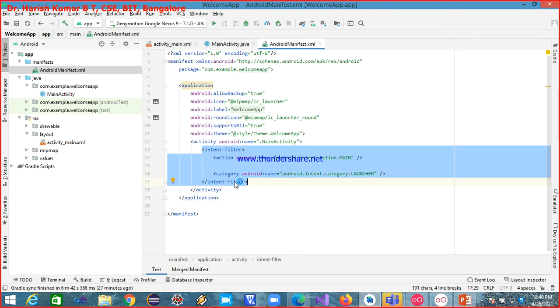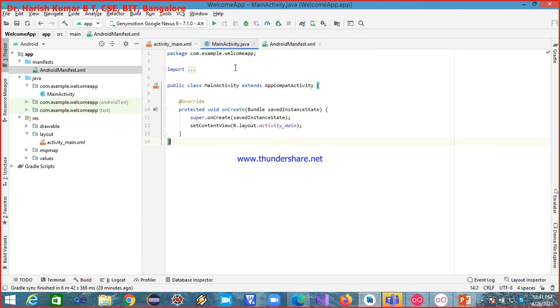See this, I mentioned this intent filter tag last class. Where is this intent filter tag right now present? It is present inside the activity, main activity. That means your main activity.java will be made as your launcher activity. So when I run my app, this will be the first activity to come in front of you. And before this activity comes in front of you, the code that is written inside onCreate gets executed.